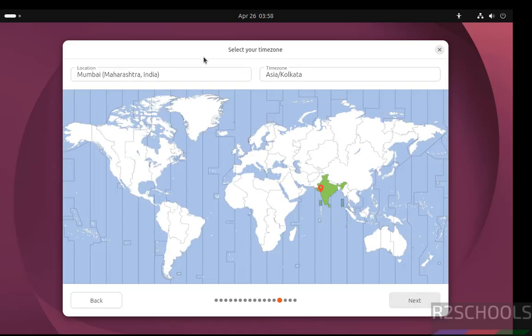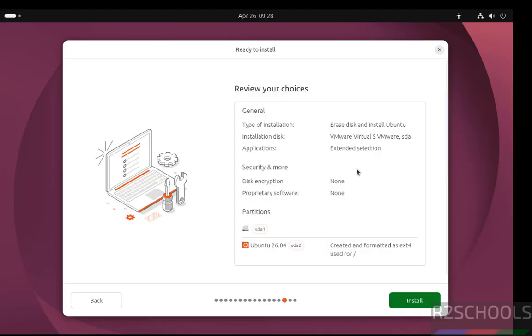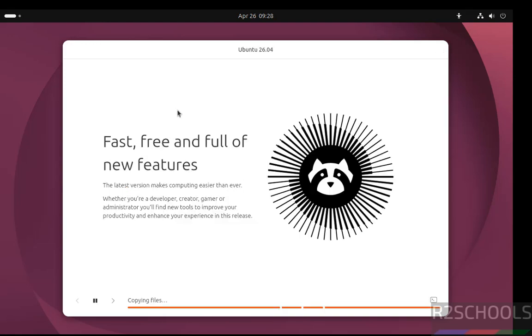Now we have to select the time zone. You can select on the globe or you can search here. Then click on next. See, these are the choices that we have selected for this Ubuntu 26.04 LTS version virtual machine. If you want to modify any one of these settings, click on back and you can edit. If you are okay with all the settings, then click on install. See, installation has been started.